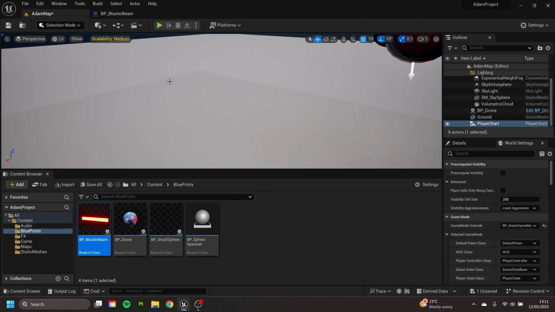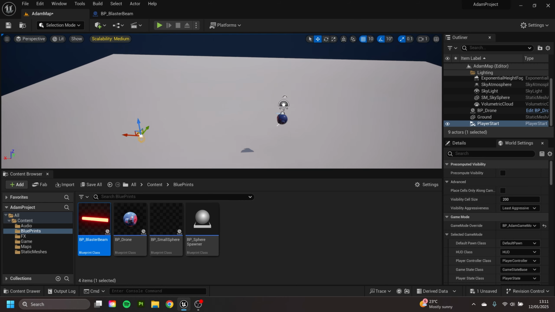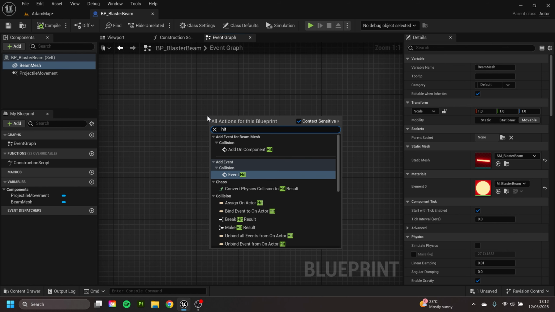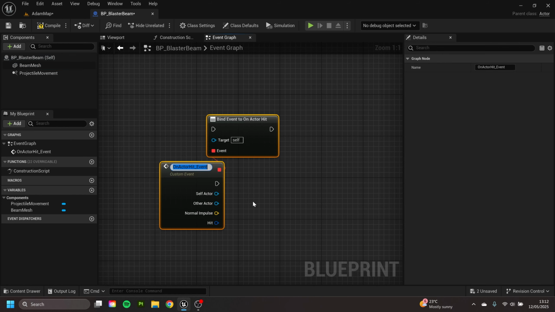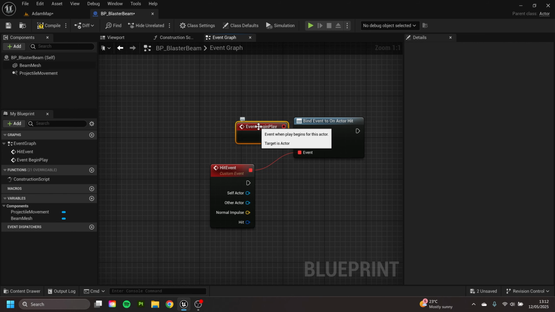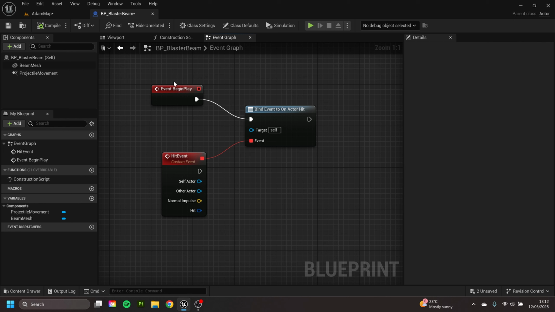Then we'll go to our event graph. What do we want to do, Mr. Jamie? Well, we want to be able to say when that Blaster Beam hits something, it needs to destroy. So how do we do that? Well, we can type hit, and we can say assign on actor hit, and then we have an event. We'll call it hit event, and we want this to happen somehow, because right now this is not being called at all. We'll do it in the begin play. So once the blaster beam is spawned in, it's going to check to see if it hits anything. Once it does hit something, it will call this event.